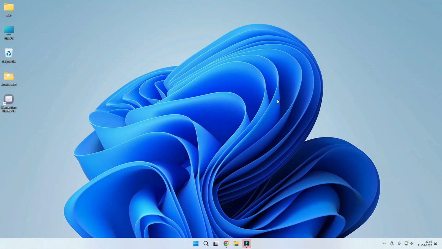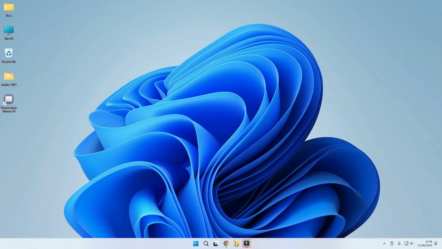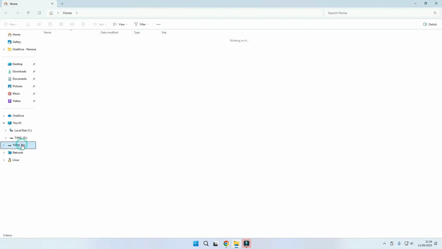Let's do part 2. Turning your own image into an icon. Find an image on your PC. I've got one on a USB stick. You can choose any image you want, just make sure it's square. Let's choose our cat picture.